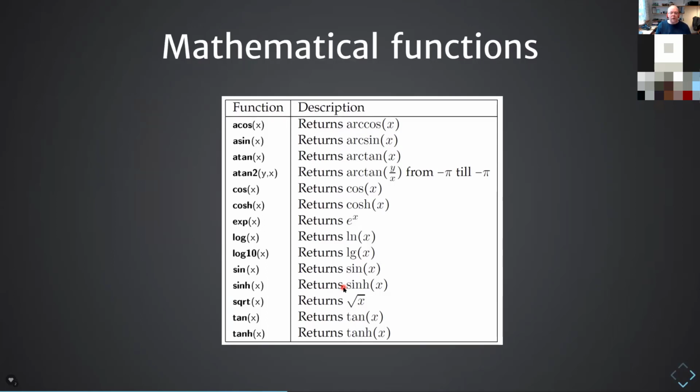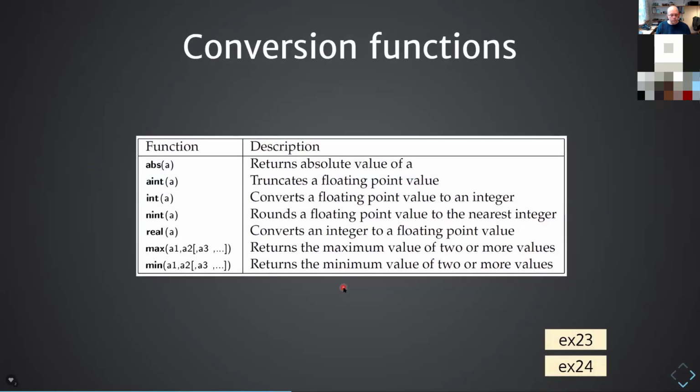So you don't have to use special functions like in NumPy, where you need to use the special NumPy functions to do this. In Fortran, all of the functions can handle arrays as well. Conversion functions will convert to different data types. In this case, abs A will return the absolute value of A. A_int will truncate the floating point value. And if you have a floating point value and you need to get an integer, you use the int function.